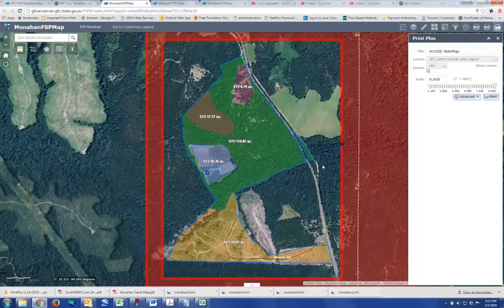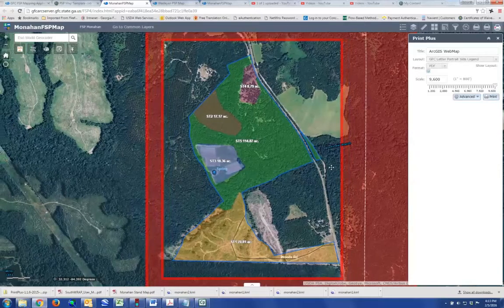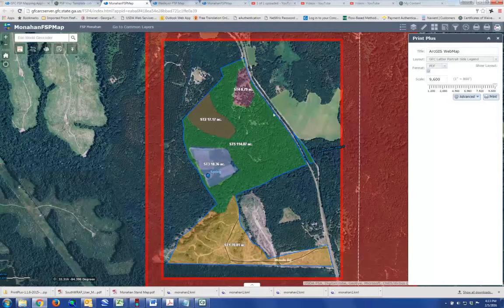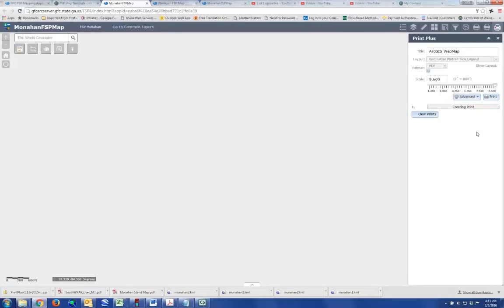But moving inside, panning around inside of this frame actually moves the image in the print area and within the frame, which is static, so that you can position it so that you have the right coverage extent for your print. And if we print this, hopefully the Print Plus widget will work, and that's what it's designed to do.